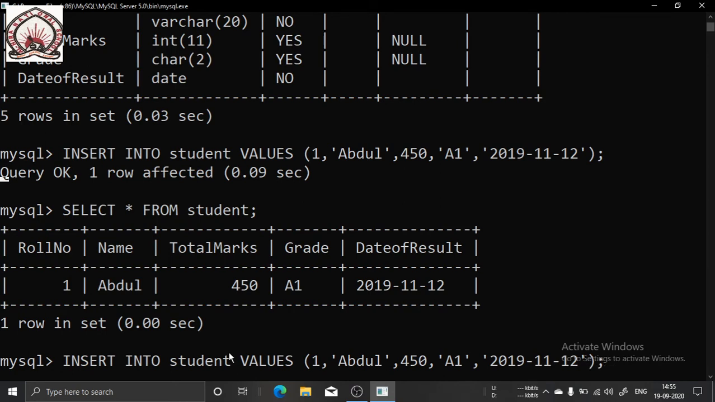This I will be showing in class with the arrow. In order to save time, I have done it. Suppose roll number 2, name is John. The total marks obtained by him is say 390. Okay, and grade is say B1, and date of result. This you type manually, but just for saving time I have done it.